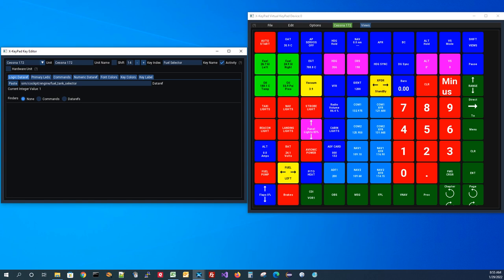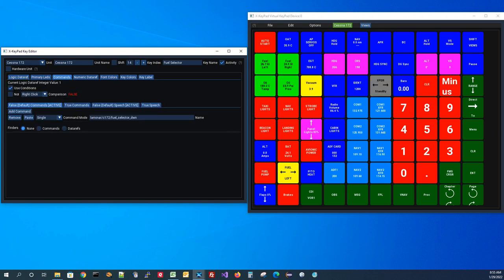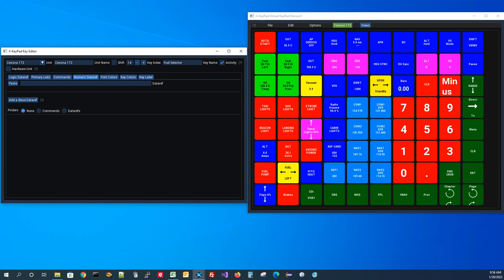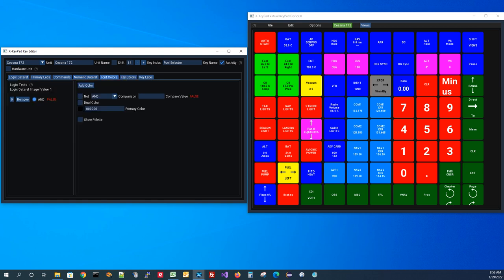Then here we've got the tabs for the various capabilities on a key. You've got your logic data ref if you wanted to define one. You've got the commands that are associated with any key presses or key operations. You've got the numeric data ref if you have a numeric data ref capability underneath the key. You've got your font colors and your key colors, and then ultimately we'll have the key label, where you can define what you want the key label to be on a line-by-line basis and even line segments and that type of thing.